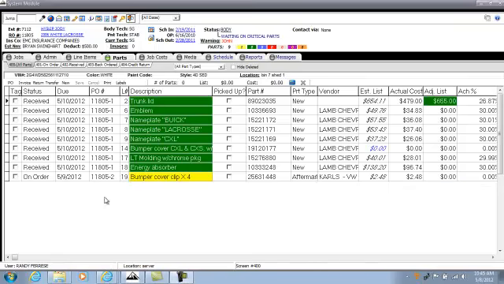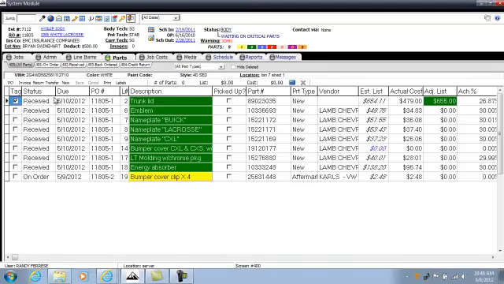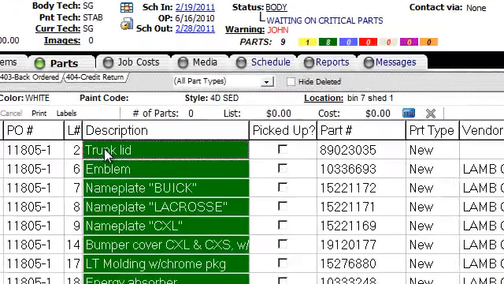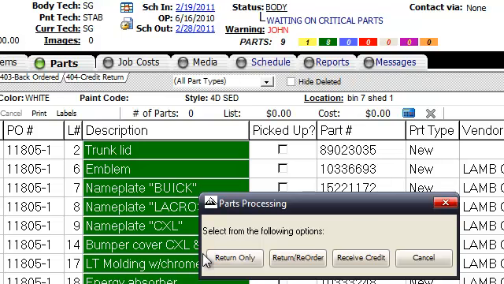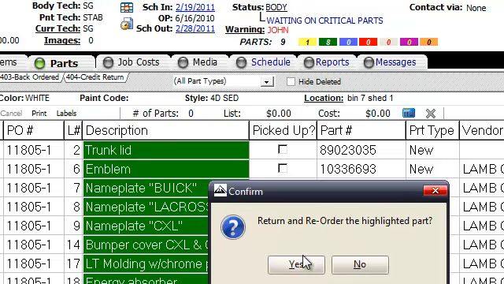Okay, now I'm going to show you how to do a credit return. What you're going to do is we're going to return this trunk lid. So I'm going to tag the box. I'm going to highlight, click on, left mouse click, and drag and drop the part to credit return. Now, you have an opportunity to return only, return and reorder, receive credit, or cancel. In this case, I'm going to return and I'm going to reorder the part.